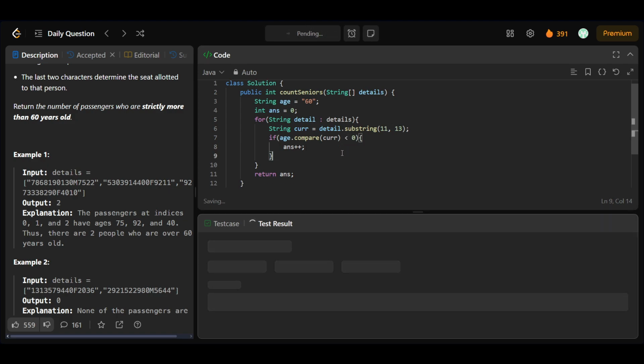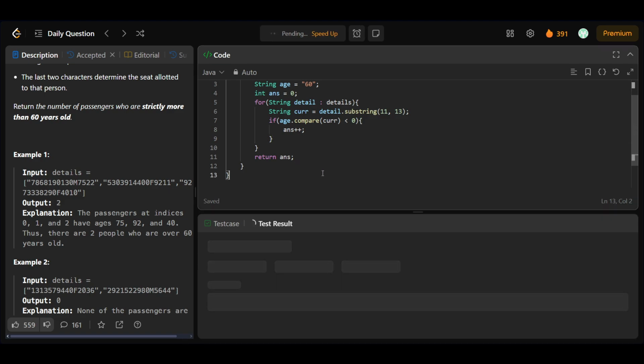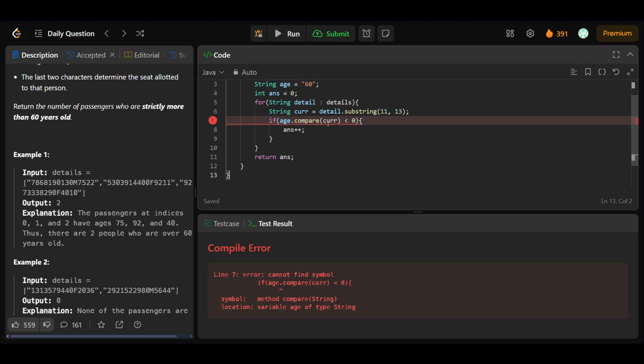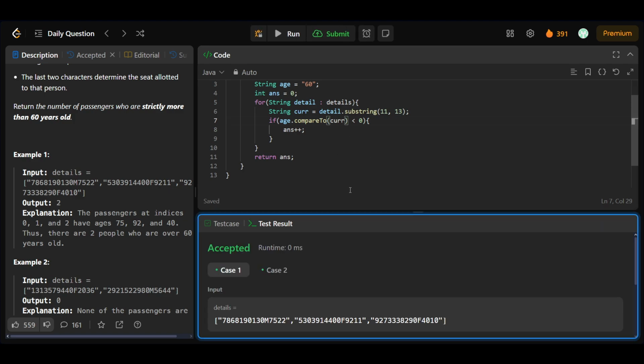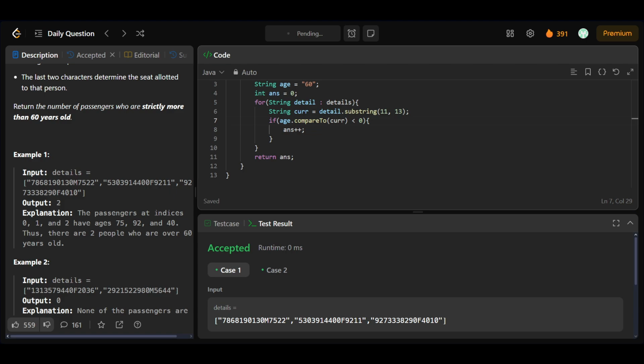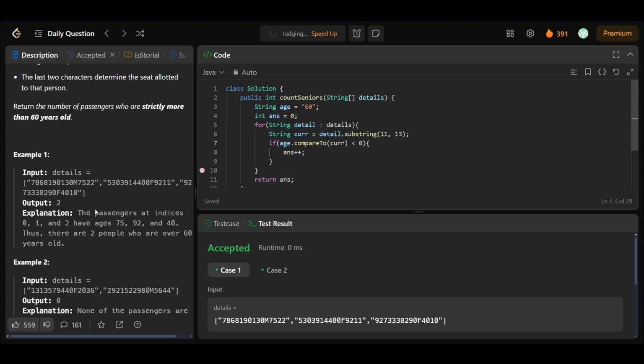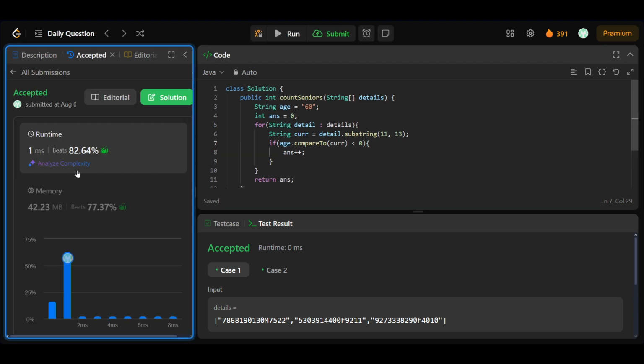If we give it a run now, okay, it is age.compareTo, I guess. Now let's give it a run. Yeah, and it gets accepted. Now let's submit it, and it works perfectly fine as well.